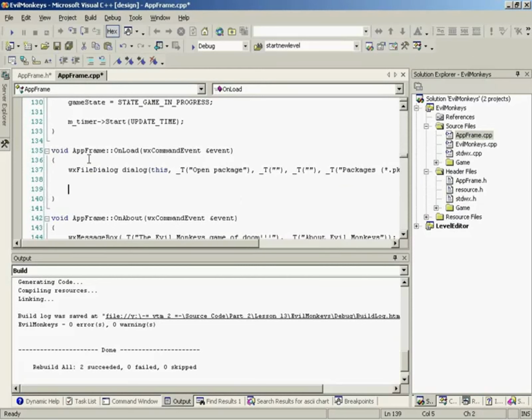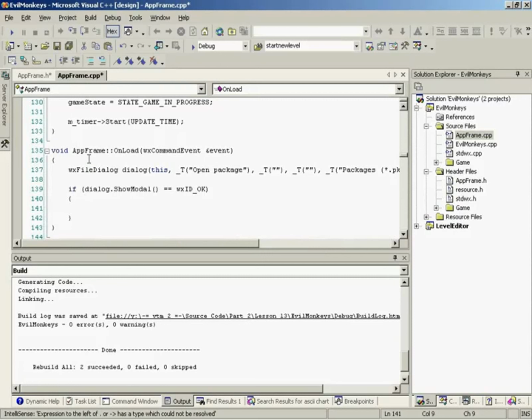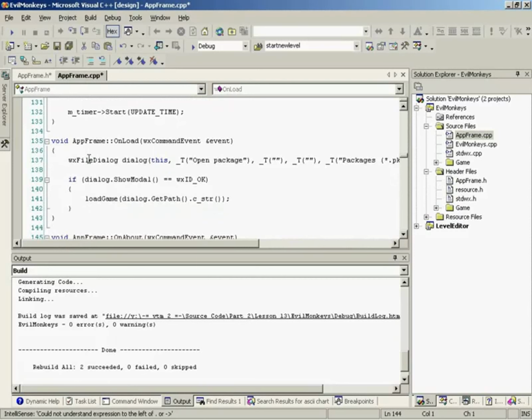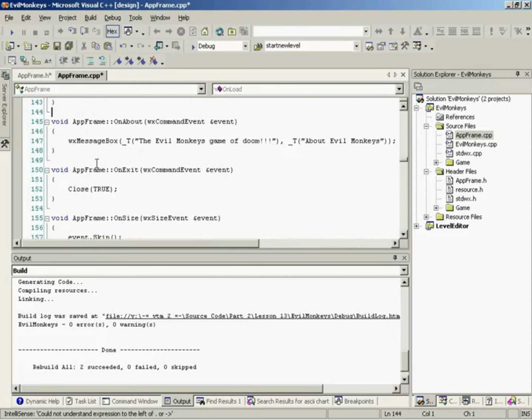So with that created, all we need to do is say if the dialog after showing it as modal returned to us wx id OK, go ahead and load the game. Right. So we load the game and pass it the path that the user selected. So get path dot c string. Again, character string. You guys should recognize this. It's absolutely the same. It's identical as over inside the level editor. That's right.